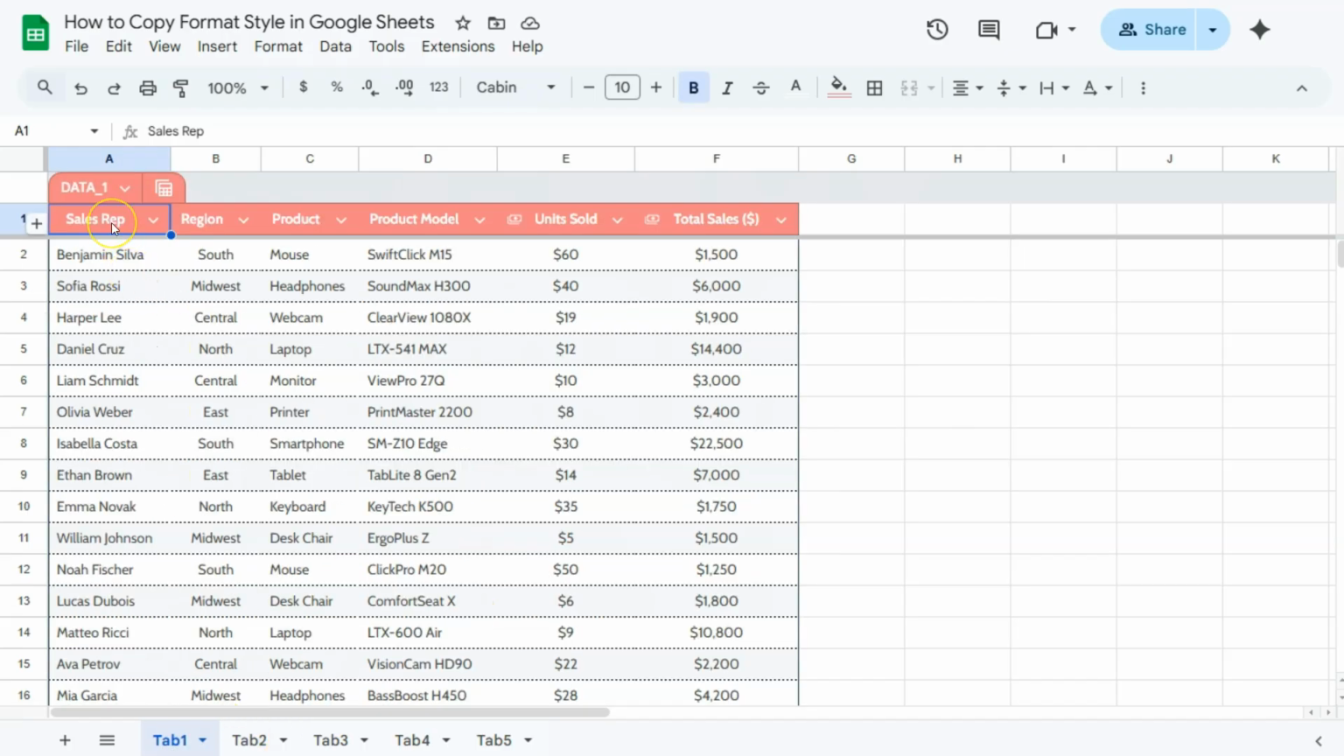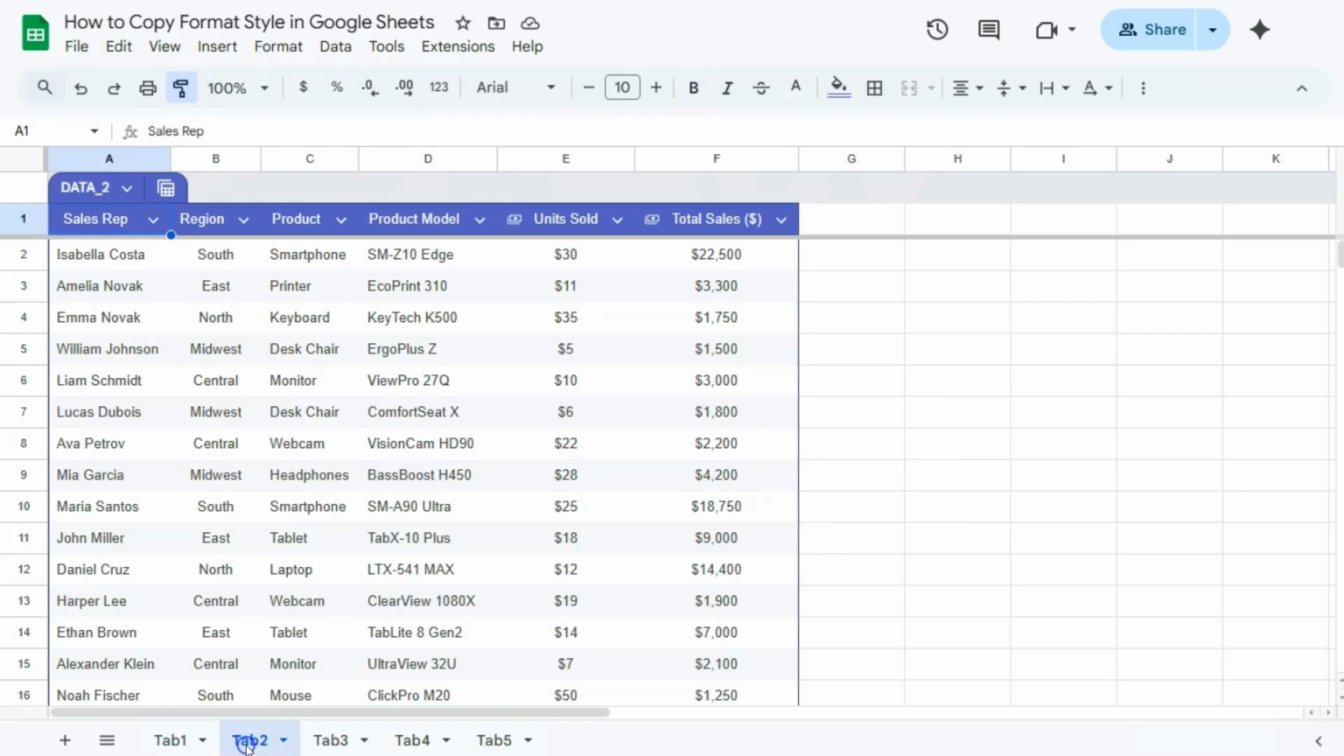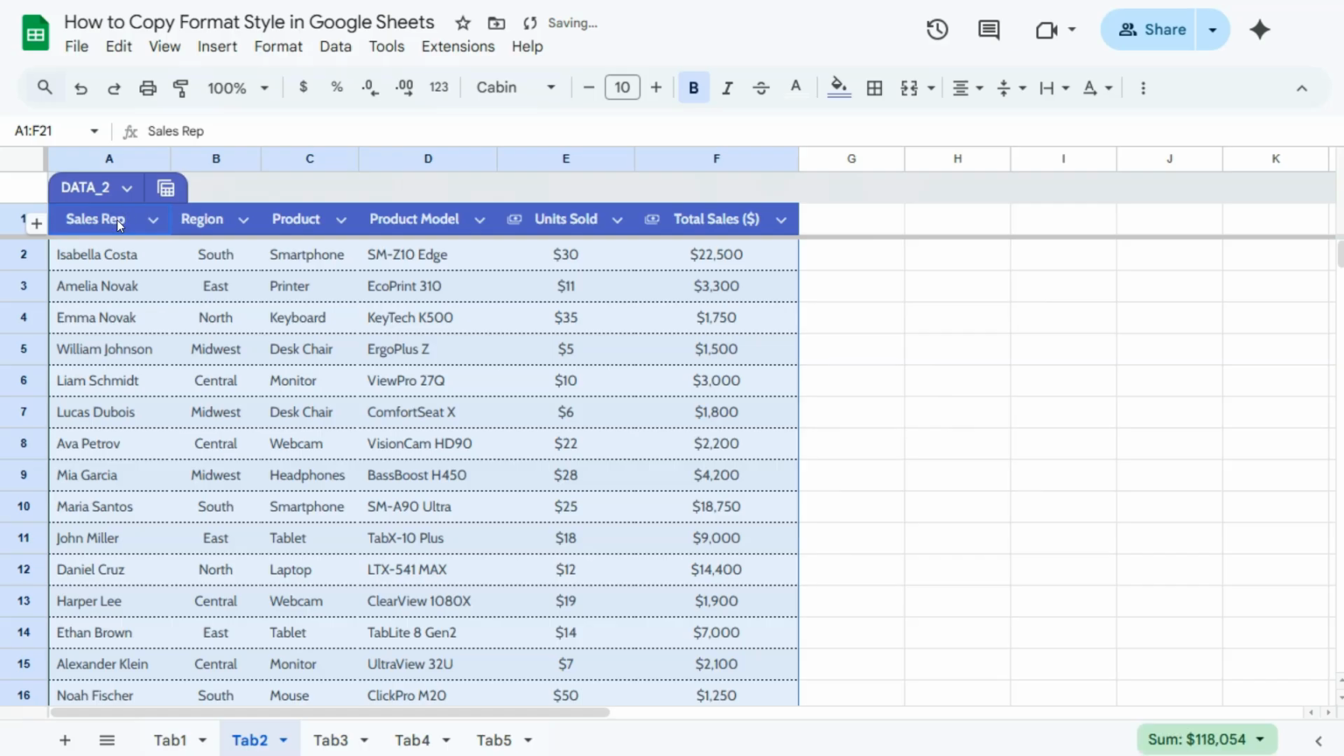Well, first go back to the tab where you want to copy the format style. Select everything. I just press Ctrl A or Command A on my keyboard. Then I'm going to go to the Paint Format tool right here in the toolbar. Click on that. There you go. Then go to your next tab where you want to paste that format style and just click on the first cell within your data. Click on that, and there you have it. It's automatically applied to your data.